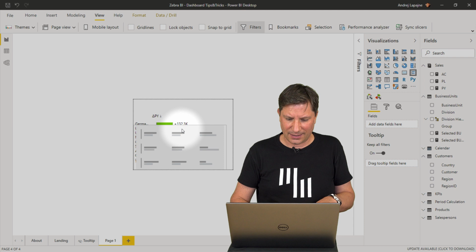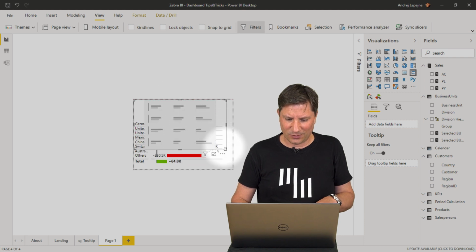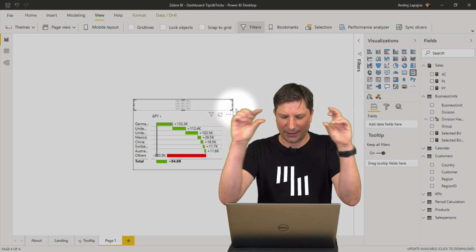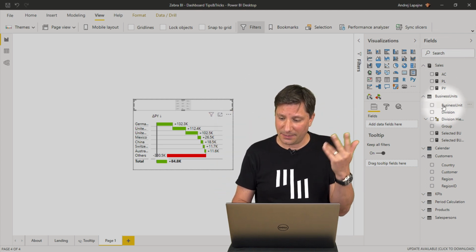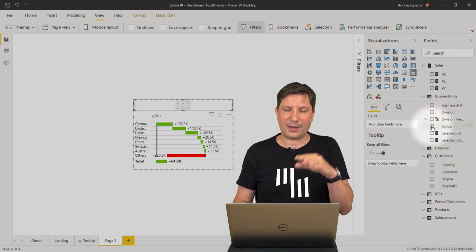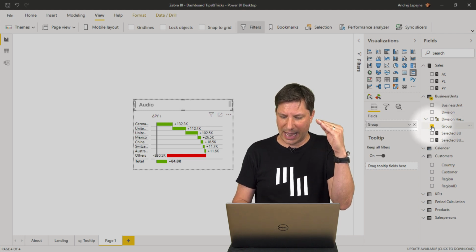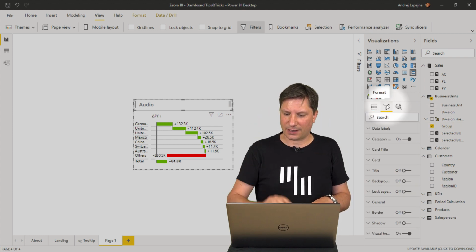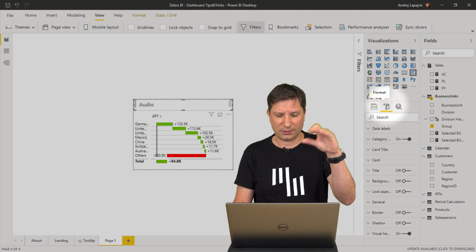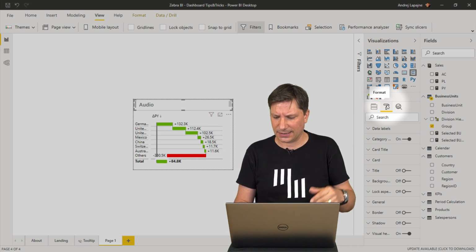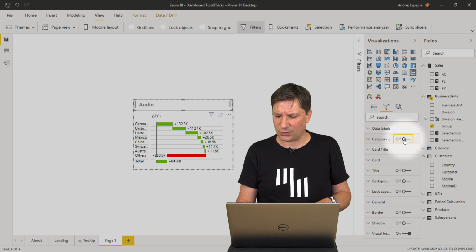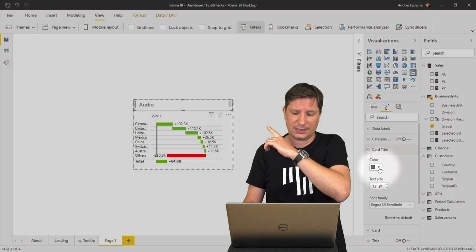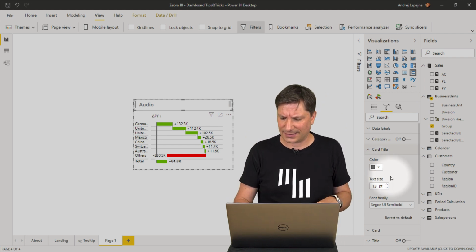Let's make this card really small because I just need a tiny element here on the top to put the name, and I want to display the name of my business unit groups. So I'll just add the groups, voila. Now I have the group here, and in the setting of the card, you can now control the font size, font colors, and so on. You can switch the category to off because we are actually just displaying the card title. So this is the font setting, font color, text size, and so on.